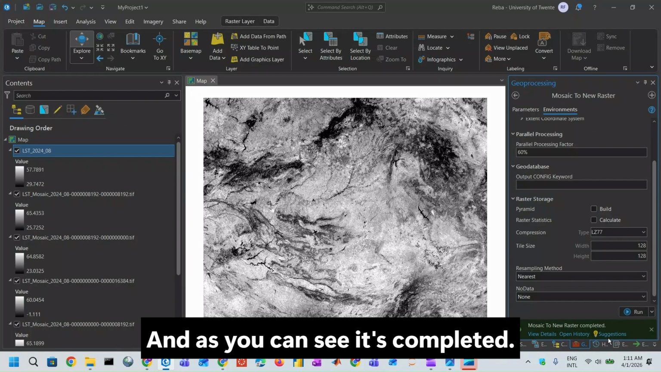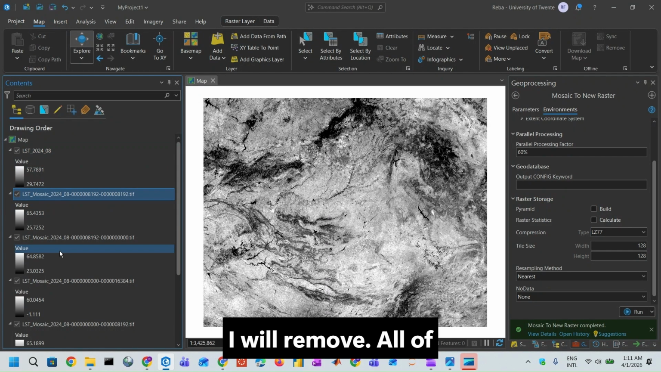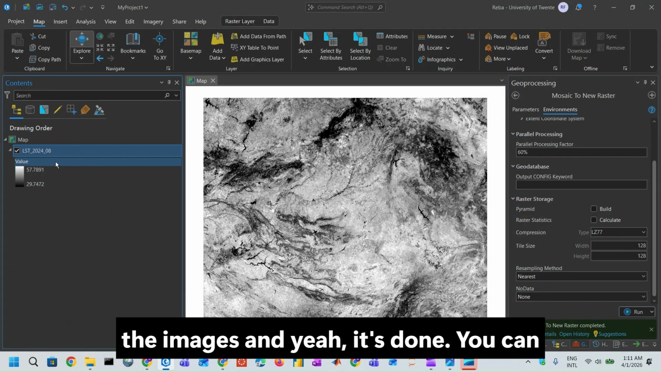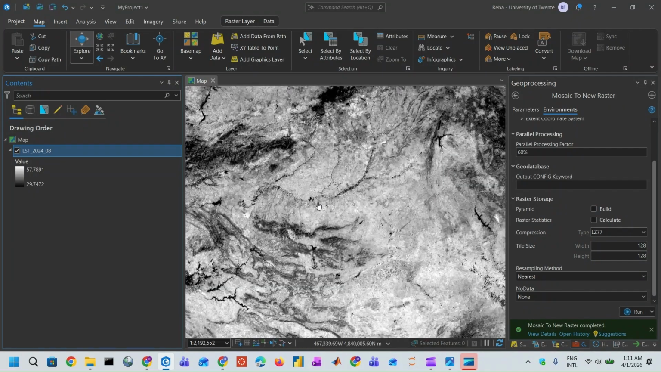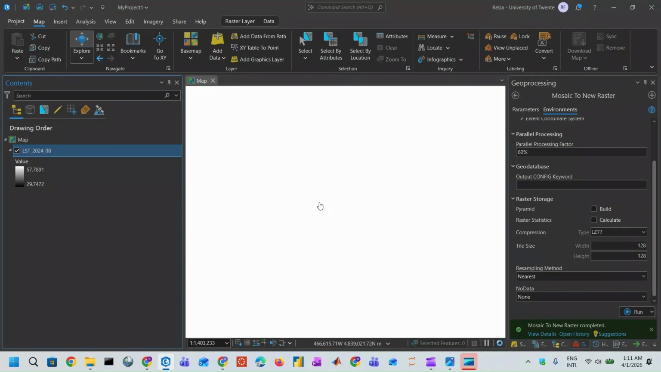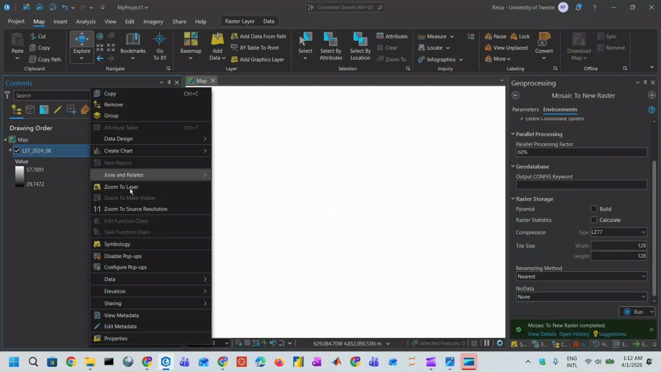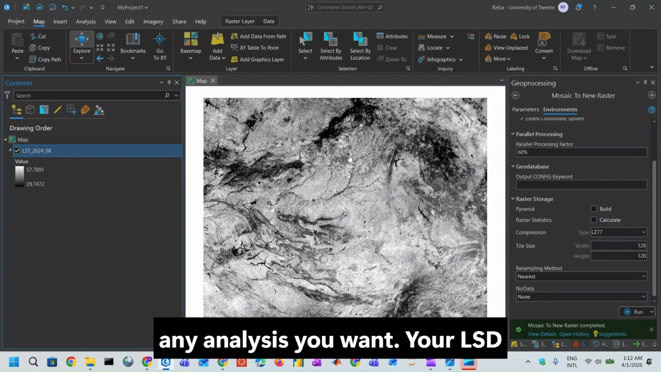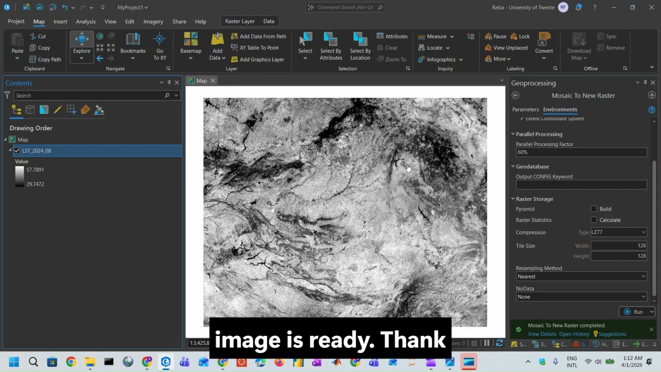And as you can see, it's completed. I'll remove all of the images, and it's done. You can see that. Now you can perform any analysis you want. Your LST image is ready.